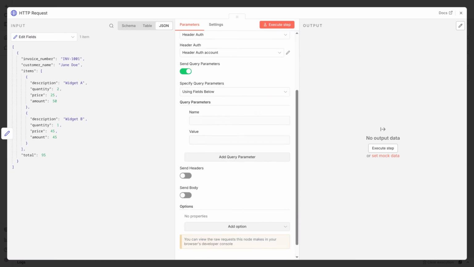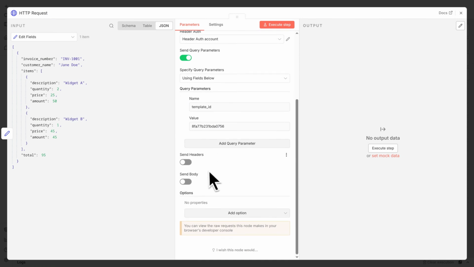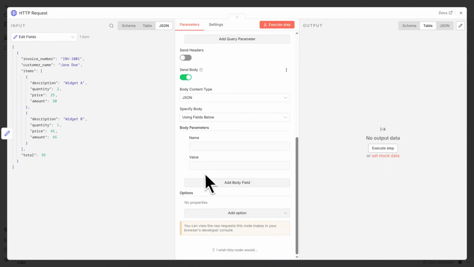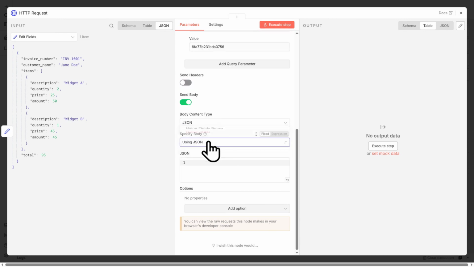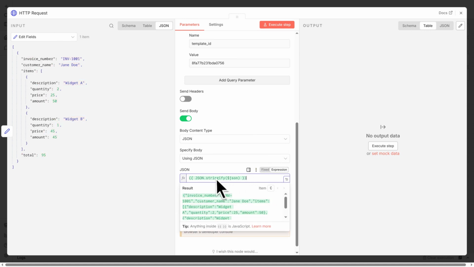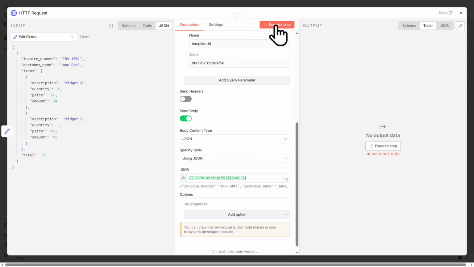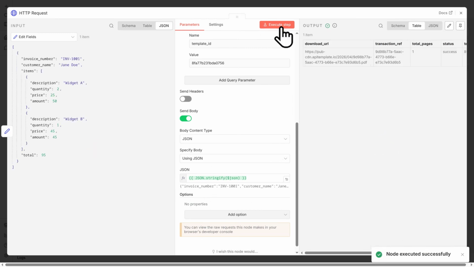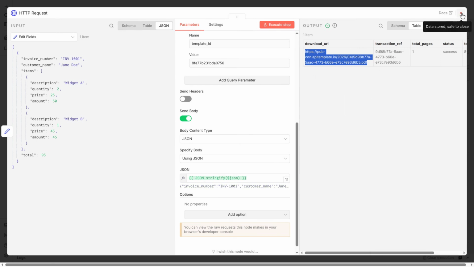Next, turn on Send Query Parameters and add a new parameter. For the parameter name, enter template_id. For the value, paste the template ID you copied earlier from the Template Settings panel in APITemplate. Then, turn Send Body on. Set the body content type to JSON. Then use an expression and paste a JavaScript expression into the field. Finally, click Execute Step to run the HTTP request. The response is the link to your generated PDF.